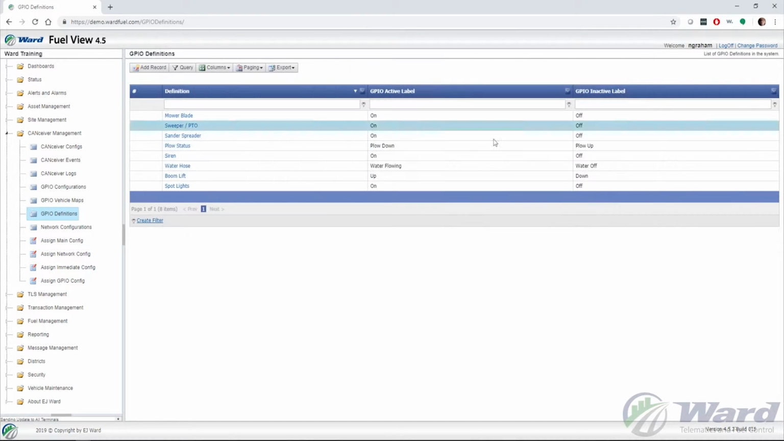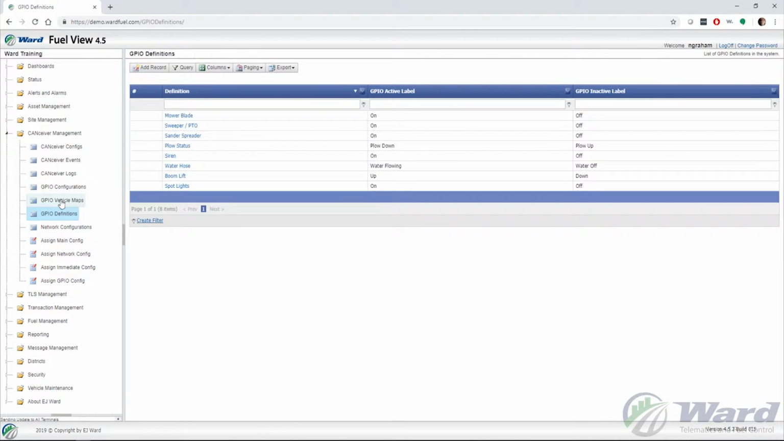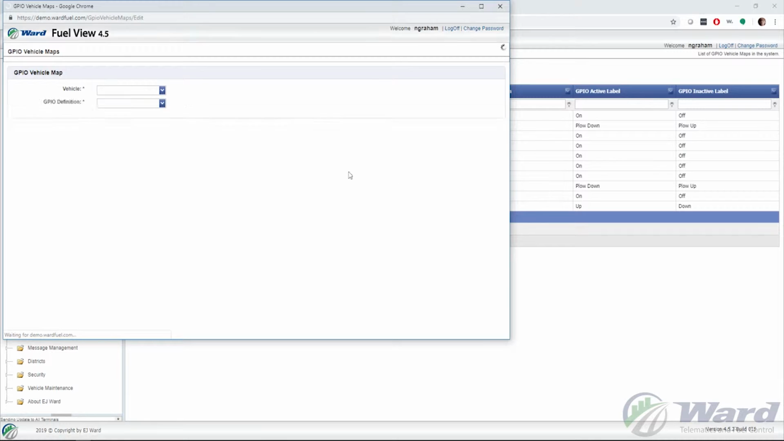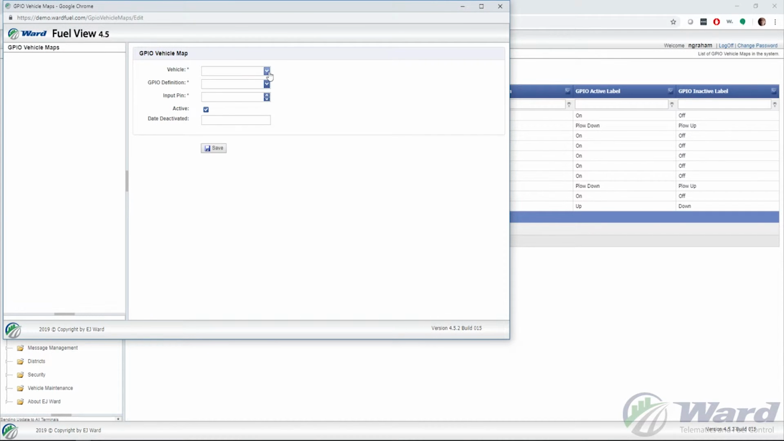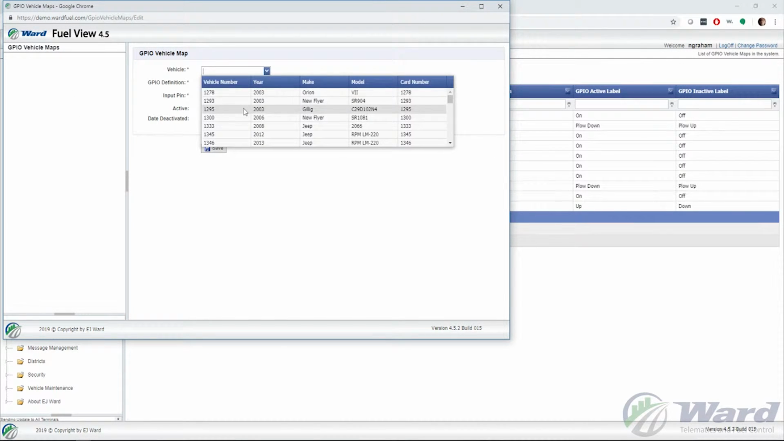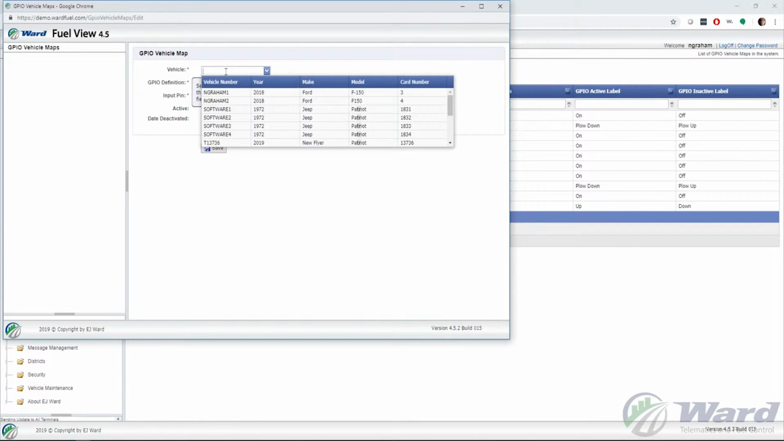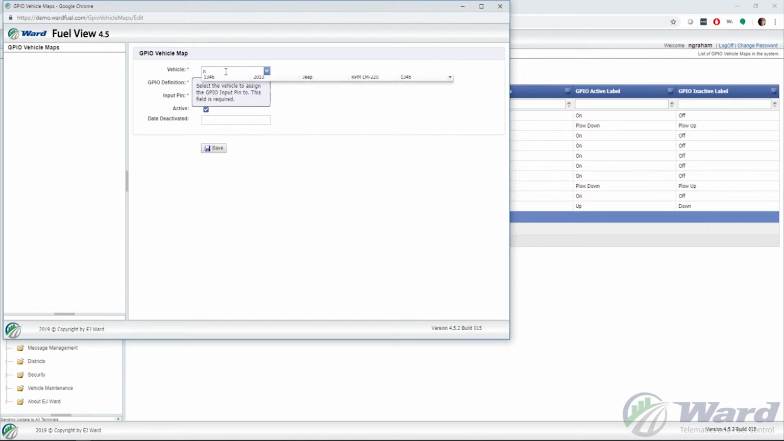After that's been saved and it's been put in our definitions, we can then go to the vehicle maps, and it's going to show all of our vehicles here. We can add a record. These vehicles already have a GPIO set up, but we can just drop it down and select our vehicle here. I'm going to go ahead and go with my training vehicle. So we here have our Ngram 1.